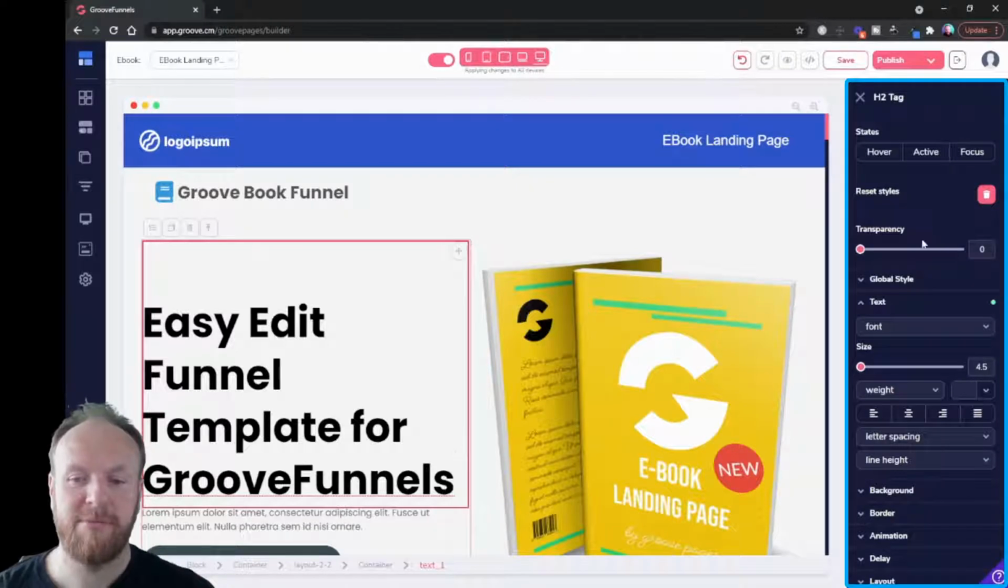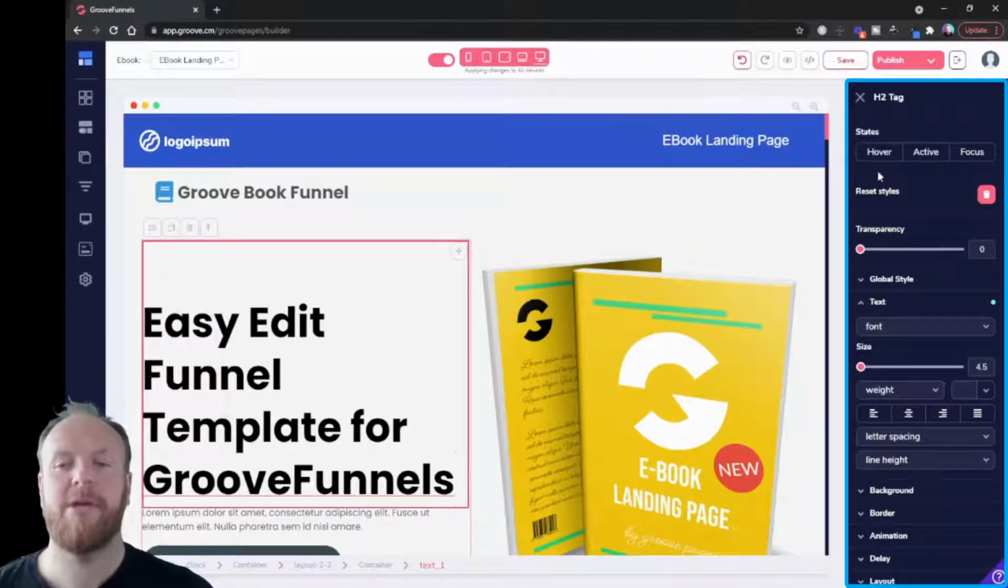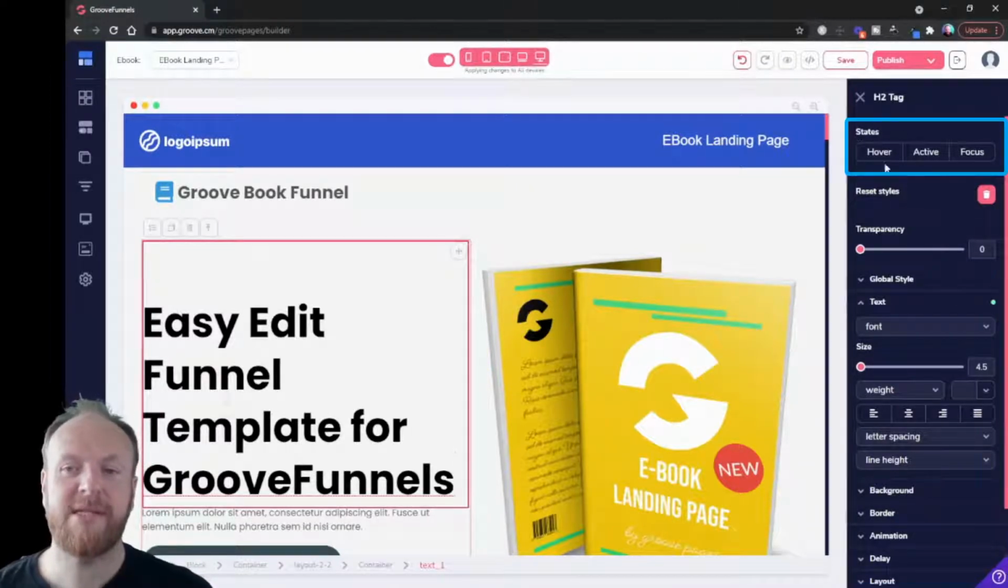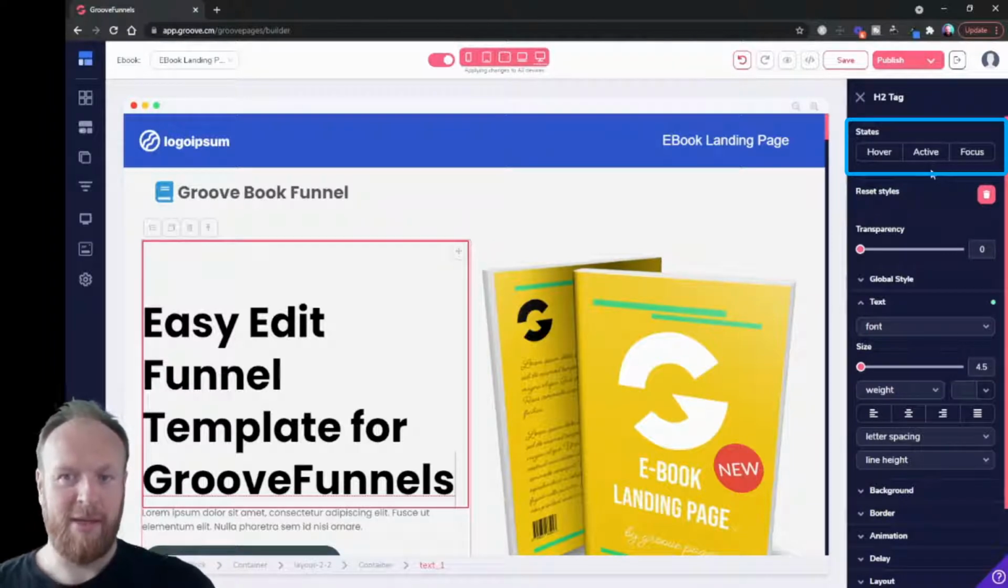Now just going through this menu quickly, from top to bottom, I'll show you what's what. States is like for a button or anything like that. That's how it interacts with your cursor. So when you hover over a button, when a button is active or when your focus is on a button, that is how you can style it accordingly.